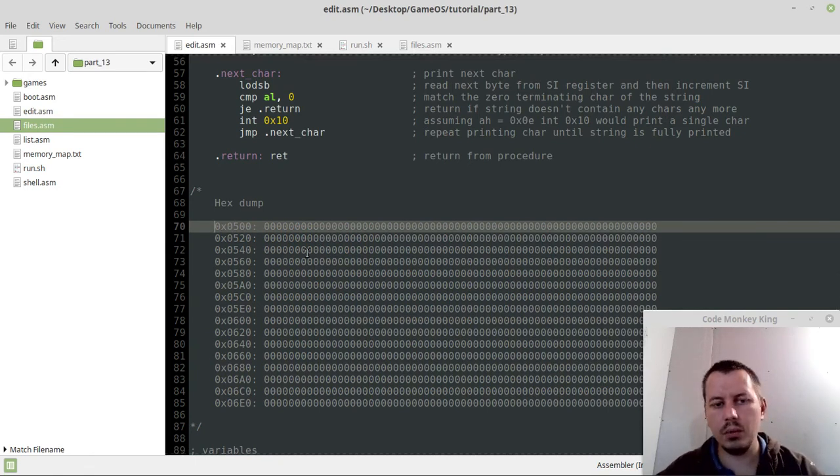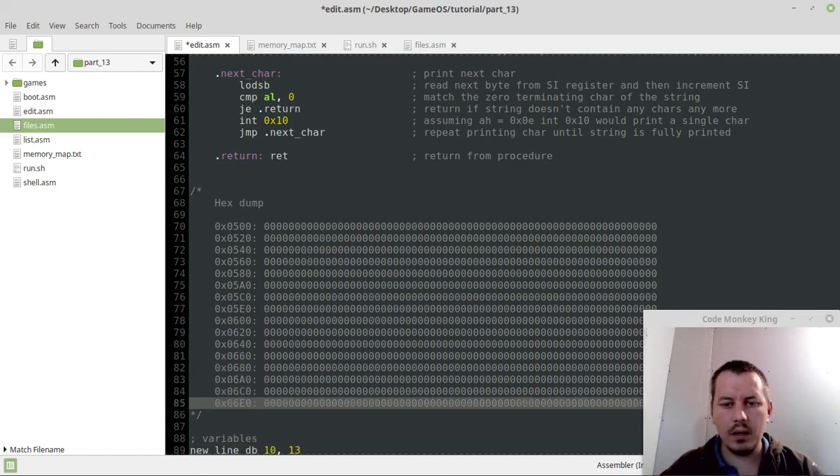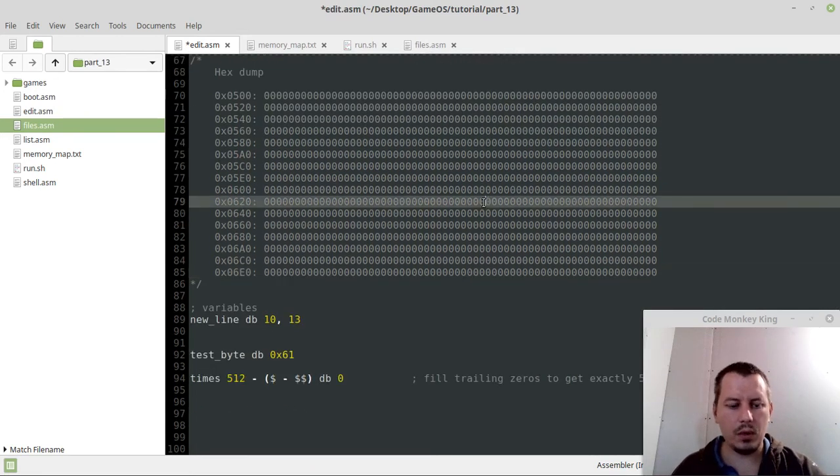So we need 16. 1, 2, 3, 4, 5, 6, 7, 8, 9, 10, 11, 12, 13, 14, 15, 16, and this is it. And now we have exactly 512 bytes here in hexadecimal that would be printed in hexadecimal.